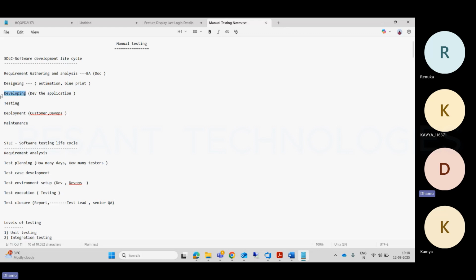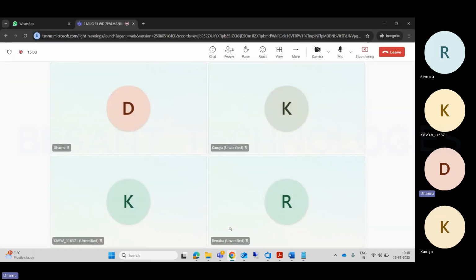Once development is completed, then it comes to testing. Then we'll do the testing. The testers will do manual testing, automation testing, whatever the requirement is. Okay, testing is completed. Then what is the next phase? Deployment. What is meant by deployment? Any guesses? Deployment means the application is ready to use for customers. For example, it's available in the customer environment.